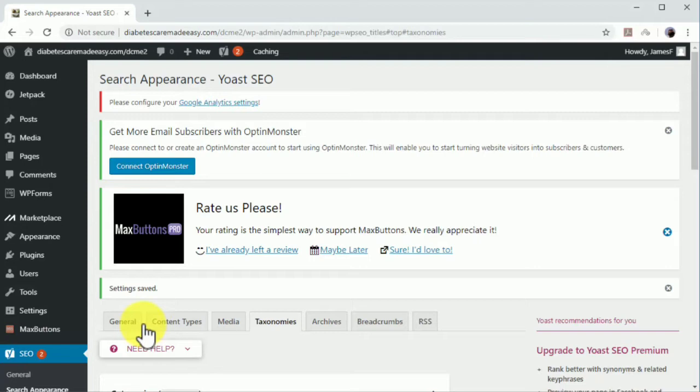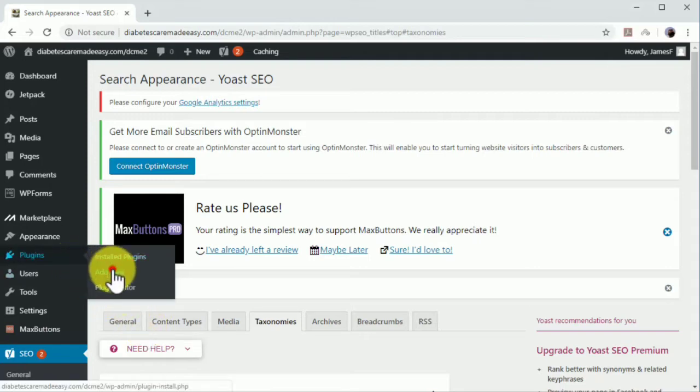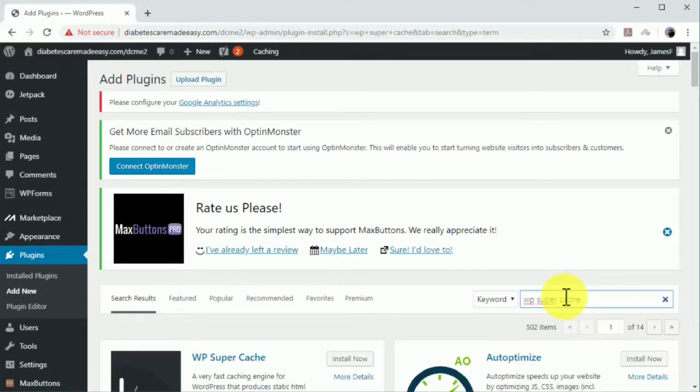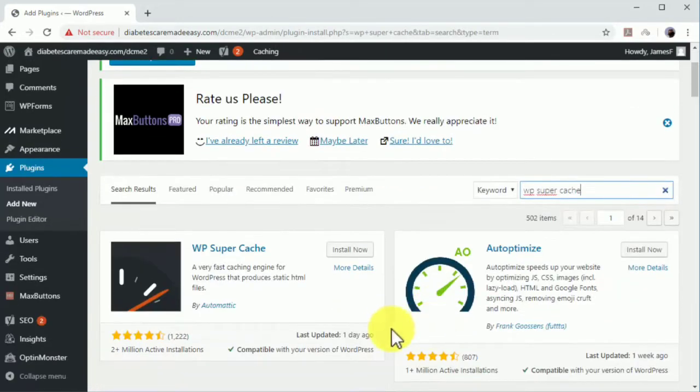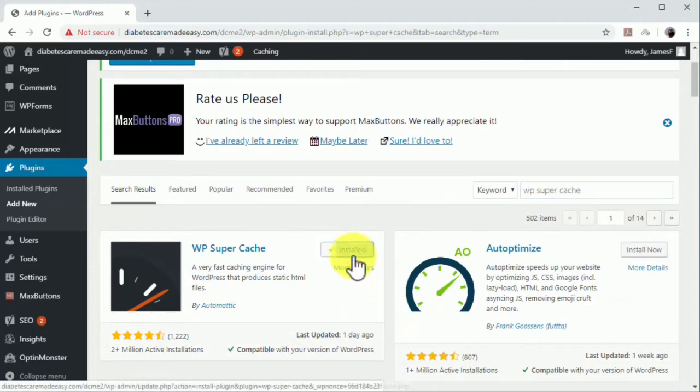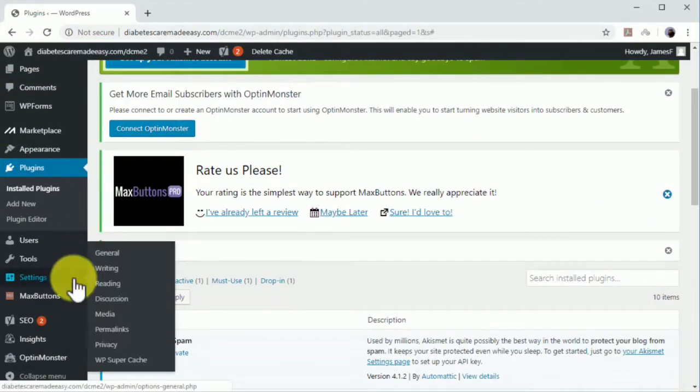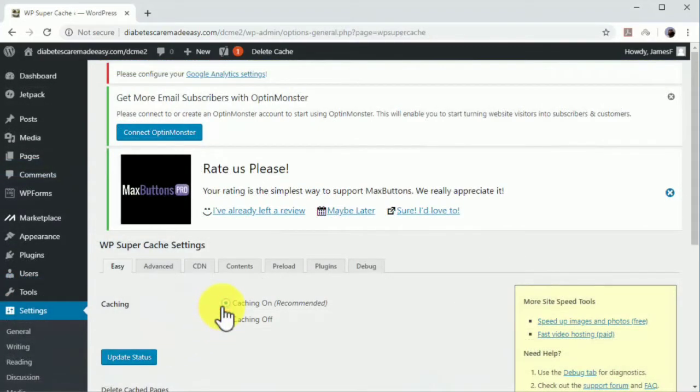To install the WP Supercache plugin, just move over the Plugins tab on the left-hand menu and click on the Add New option. Now type WP Supercache in the Search Plugins bar. Locate WP Supercache in the results and click on Install Now. You can click on Activate after it is installed. Now move over the Settings tab on the left-hand menu and click on WP Supercache. Select the Caching On option in the Easy section and click on Update Status.